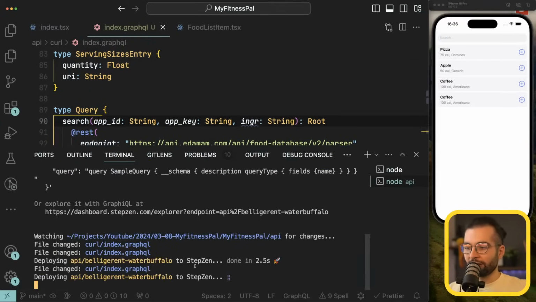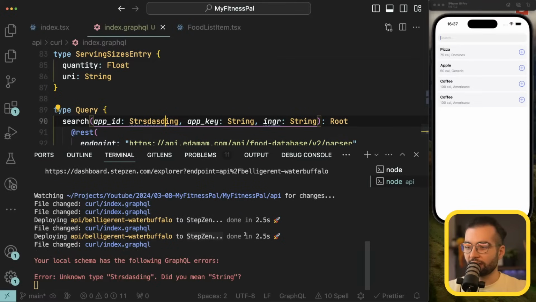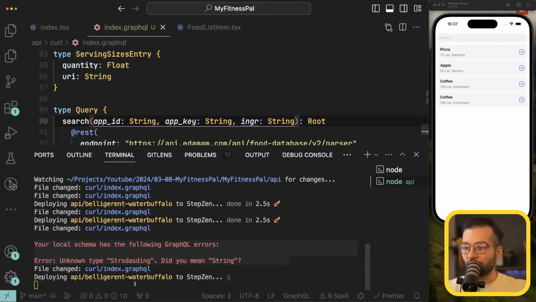If we open the terminal where you have run StepZen start, you'll see that StepZen has redeployed your API based on the changes that you have done. So while you have StepZen start running, it will watch for changes. When it happens, it will deploy it. Always check back to see that it was deployed successfully, because if you have some errors, I'm gonna simulate an error, you're gonna see the arrow with red here. So make sure that after some changes, you see deploying, and then you see done in how many seconds.